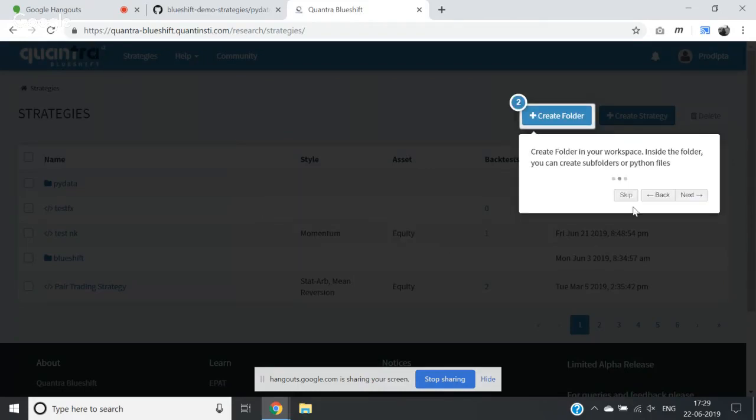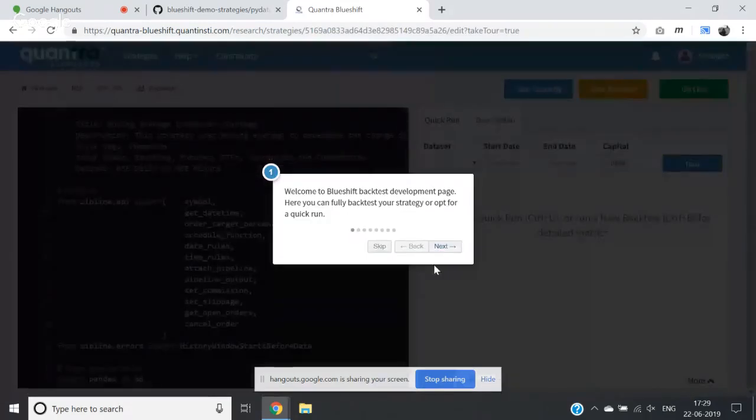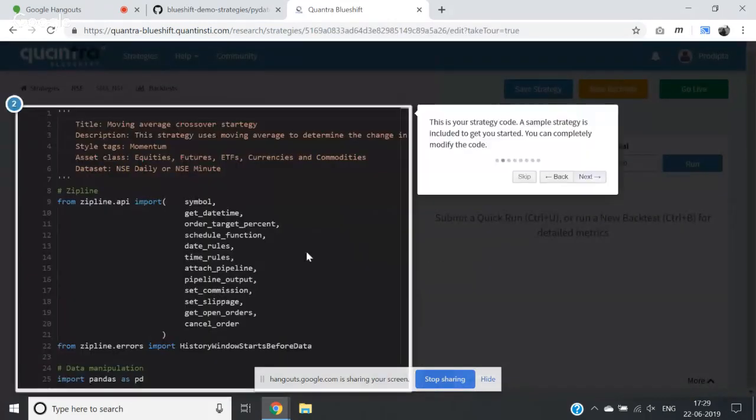So it's basically giving you a guided tour. This is a button we create. We hit it to create strategies, and once you do that, this is where you land up. This area is the area where we'll code.